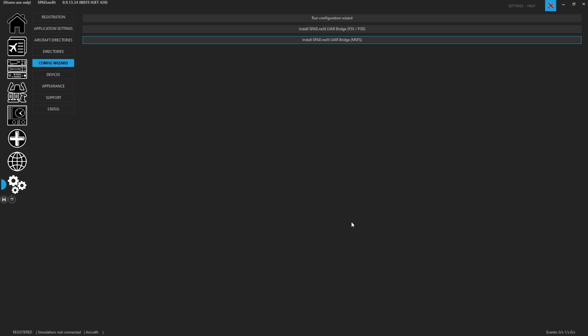And with that, we've now installed the LVAR bridges, and we would now be able to go ahead and start up Microsoft Flight Sim. If Microsoft Flight Sim was already running, then you're going to have to shut it down and relaunch it, because that LVAR bridge is being installed as a WASM in your community folder. And so that WASM module has to be loaded on startup.